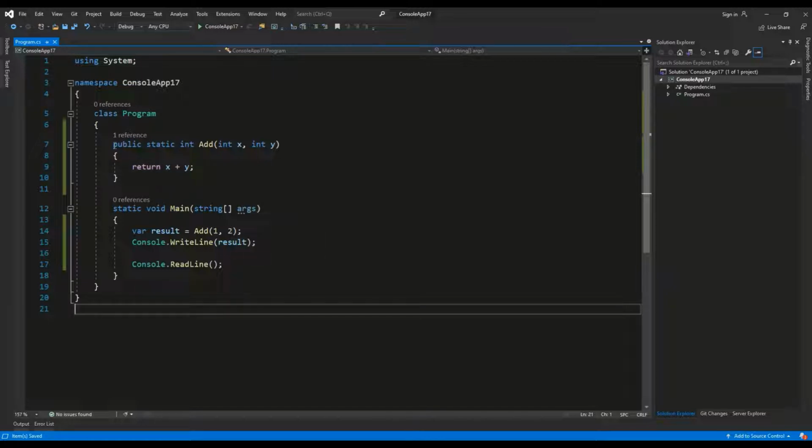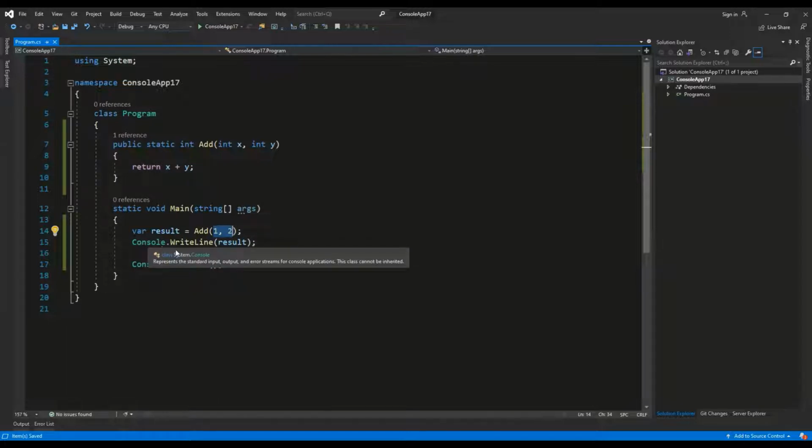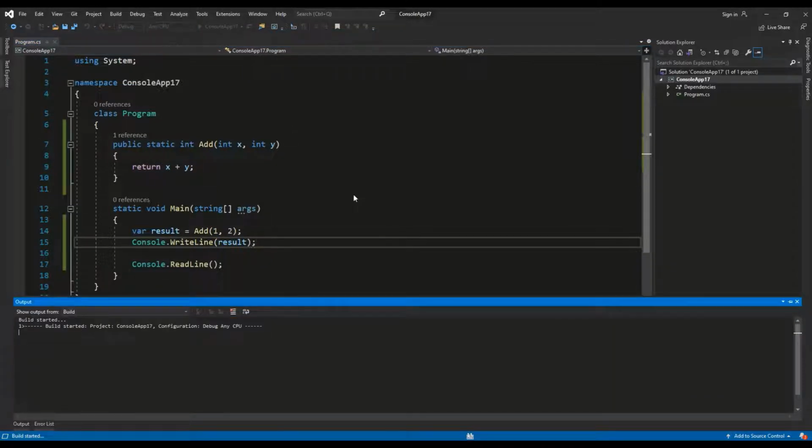So here we have a very simple method called add, which is public static and returns integer, taking in two parameters, integer x, integer y, and returning the sum of it. So inside of the main method I am invoking the add static method for given parameters 1 and 2, and I am displaying the result inside of the console window. Obviously the result is going to be three.